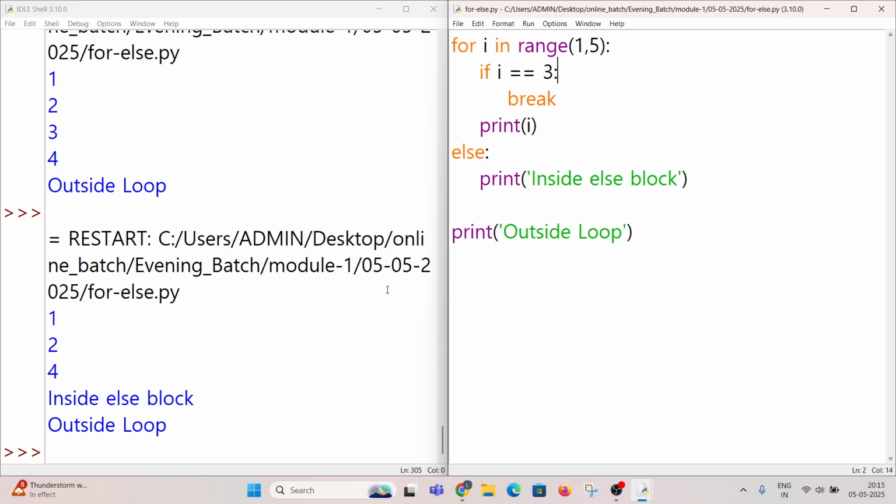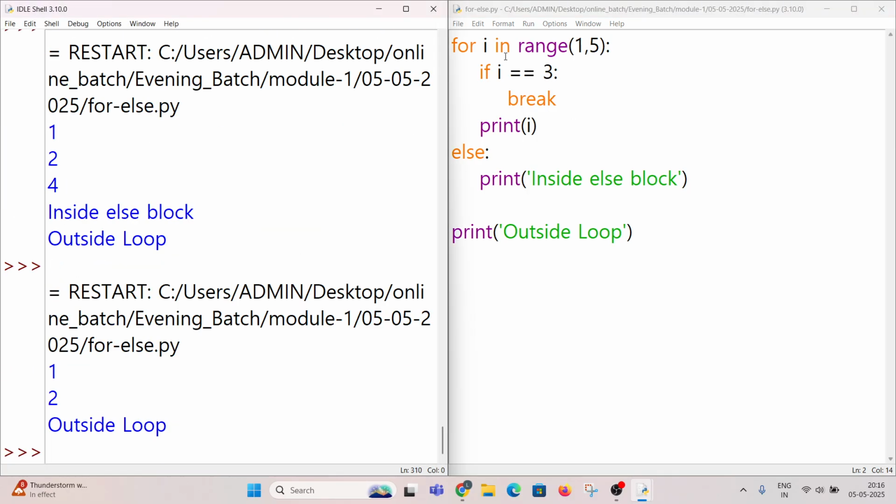Just guess the output of this code. Will it print 1, 2, 3 and outside loop? Yes, ma'am. It will print 1, 2, 3. Only one. Yes, you are right. It will print 1 and 2 and then outside loop, because when i value is 3, we are breaking it. So after using break, the else block will not be executed. So it will print 1, 2 and then outside loop.